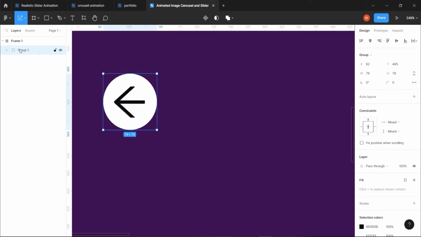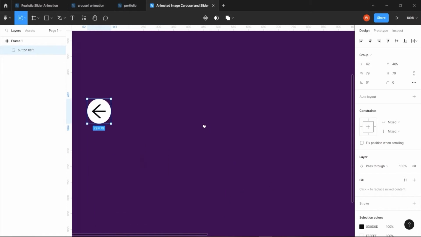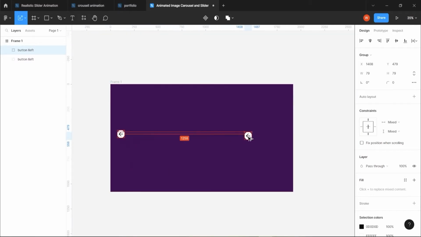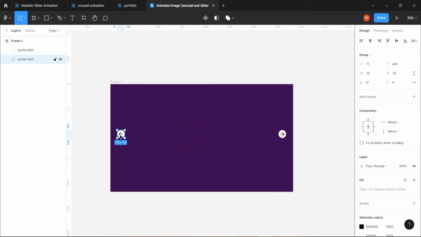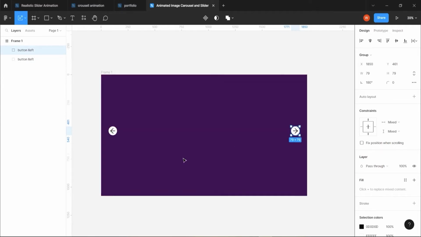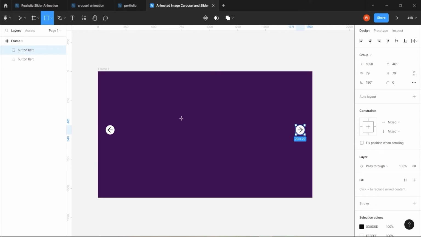Make a group, name it button. Of course, it's button. Left. Control key, duplicate it, Shift key. You're going to see how much distance they have, and this one, if the same, yes. Now I'm going to make a rectangle here.